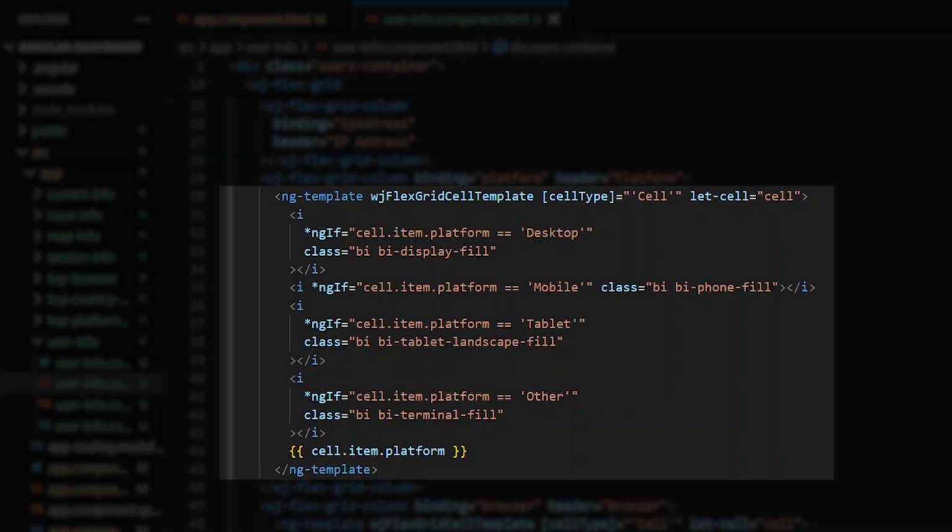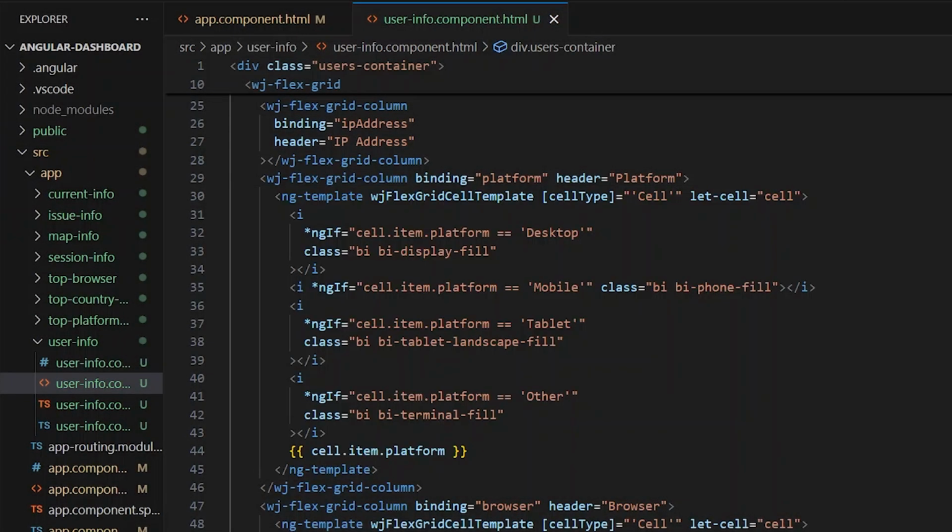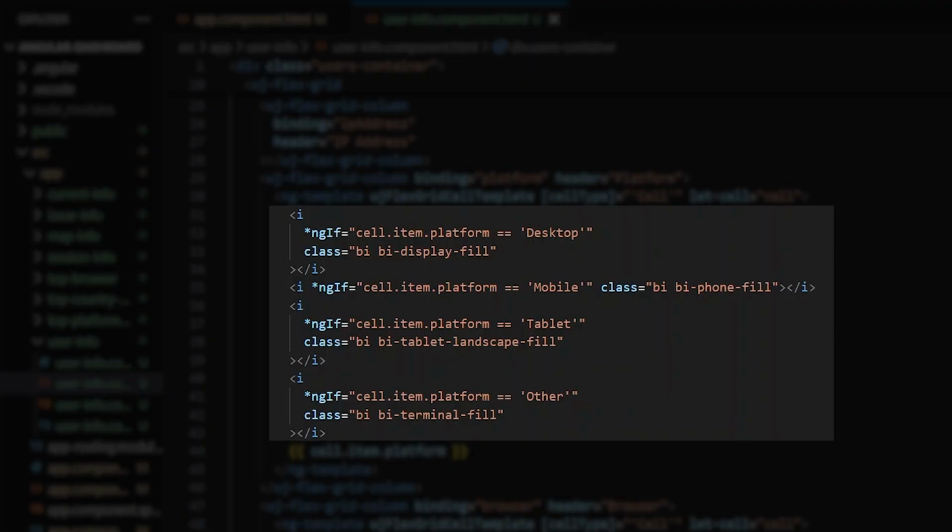The FlexGrid cell template control will use these to style the interior of the cells in that column. Include the markup we want to display inside each cell. For these cells, the markup will depend on the value within the cell. So we'll use ngIf to screen the cell value and then select the appropriate markup we want to display.